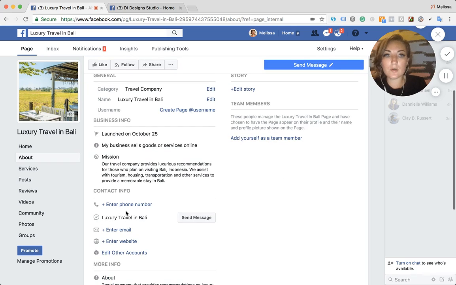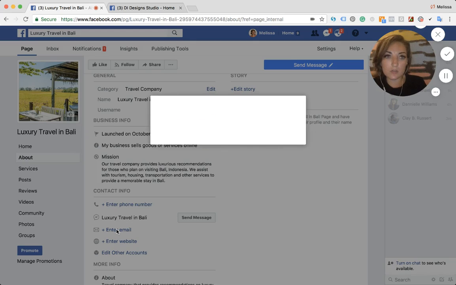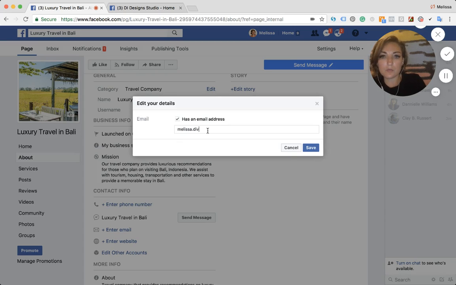And for the phone number, we don't have one because we do everything through the internet. Email, we can just put mine for now, but you should put your business email.